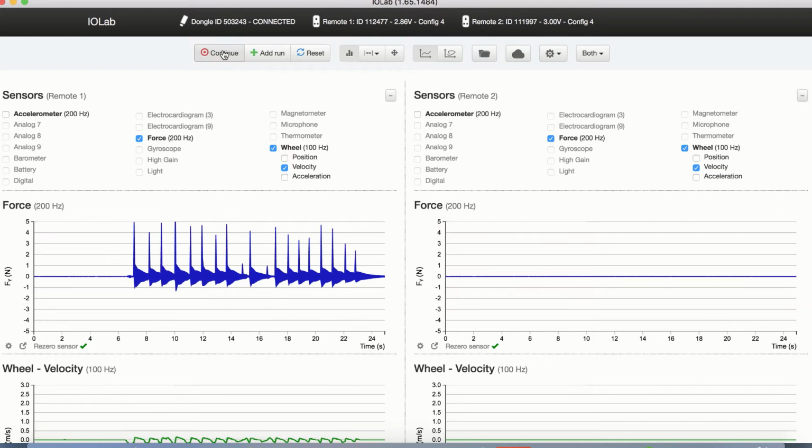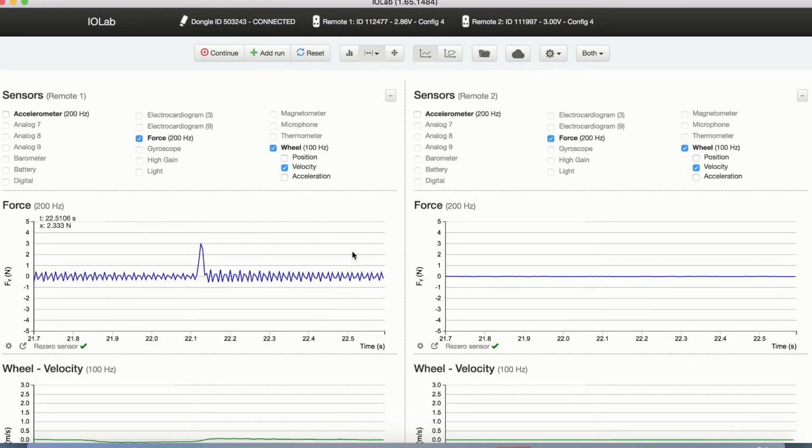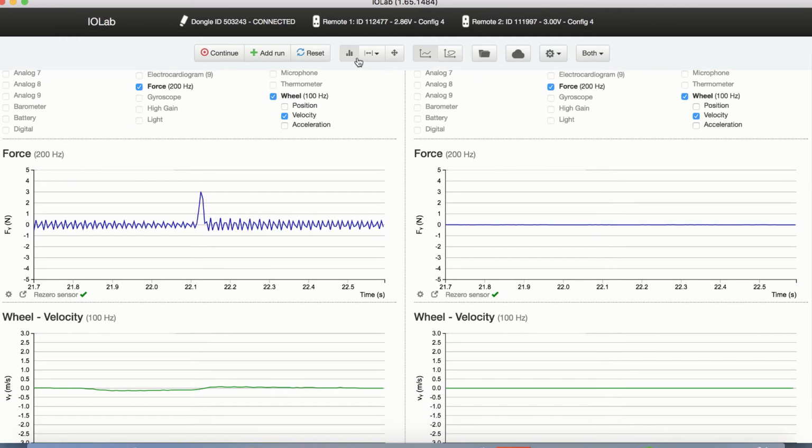I'm going to stop here as I notice that this collision right here at 22 seconds is pretty nice. Let me show you why. So you can see the peak there is almost exactly 3 newtons. Okay, so that's going to be nice later for comparing with the next collision.